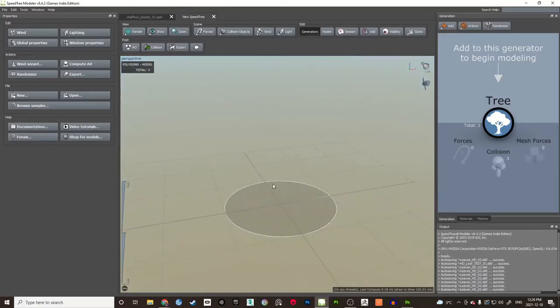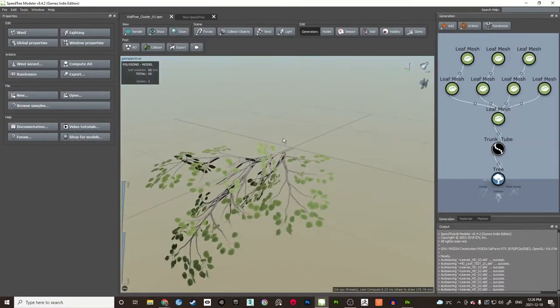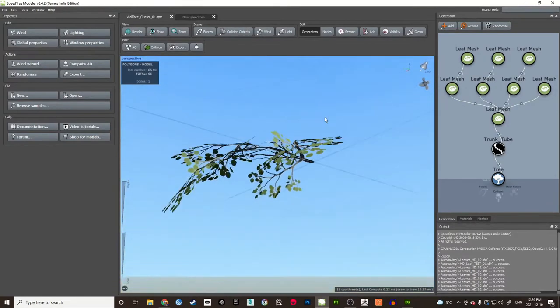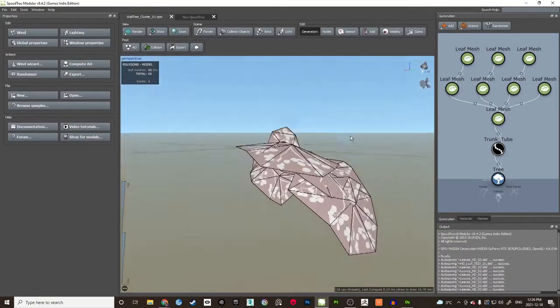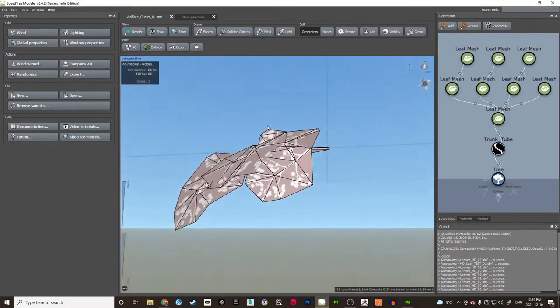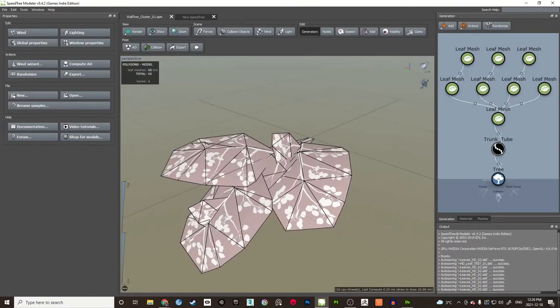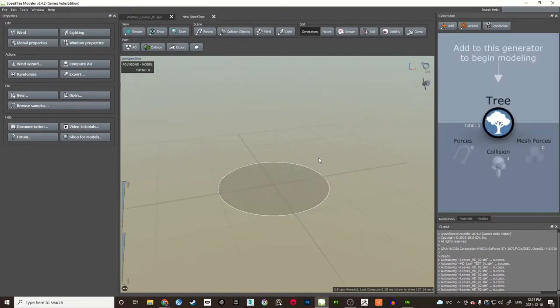Now we are going to start to create the actual leaf cluster for the tree. So a cluster means something like this. It's an independent branch, just one part of a branch, which we can just multiply across the whole tree. So when you go into wireframe for this, this is actually a few number of cards just placed on an axis and use some deformations. That's it. So I'll show you how to make this.